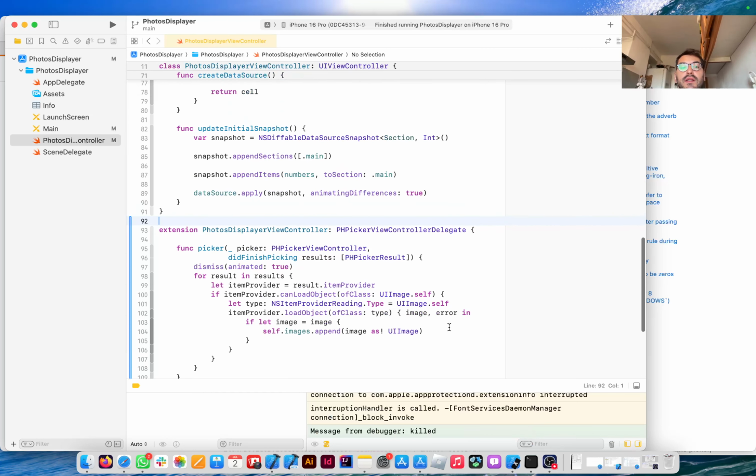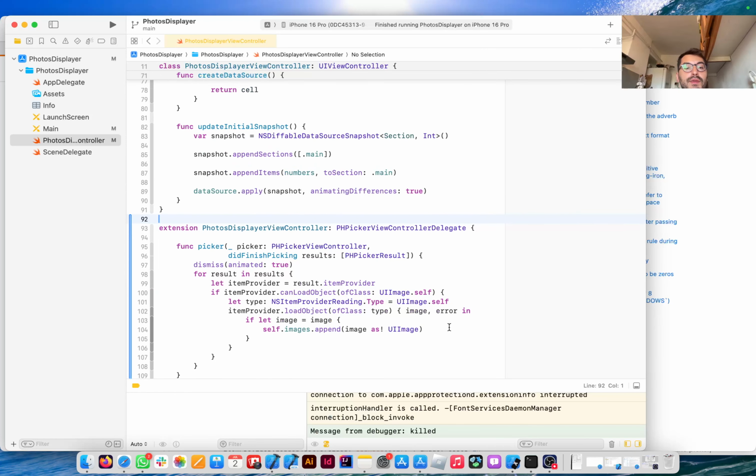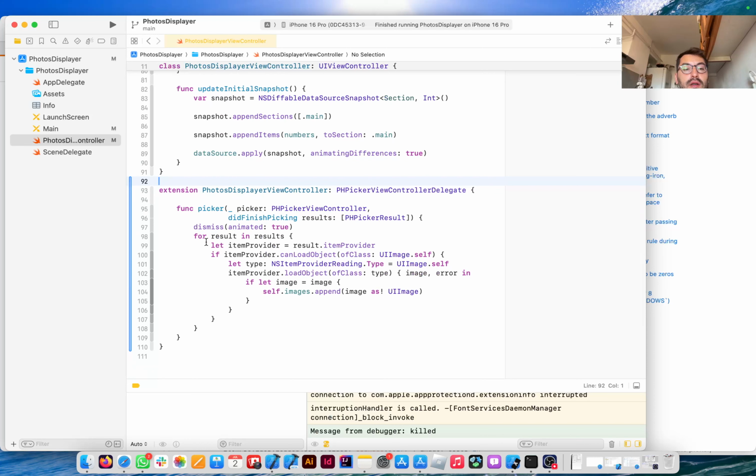and I decided to just write my own implementation because I didn't want to use the iterator that they're using in their example. So instead I'm using a for-in loop here in this code snippet to loop through the results. So this should provide us with the images that we select.